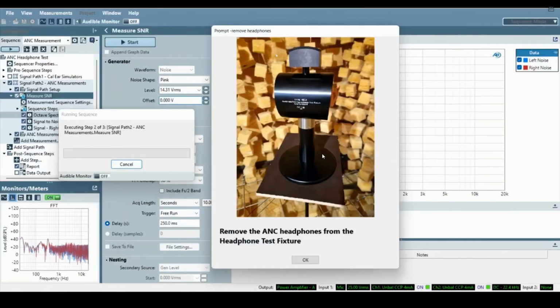As I told you before, this sequence includes a measurement that is called a signal-to-noise ratio measurement. For this measurement, the system will first of all measure 10 seconds of the background noise within the test chamber, and then another 10 seconds with the reference signal turned on. As you can see, the device under test is still not mounted on the test fixture.